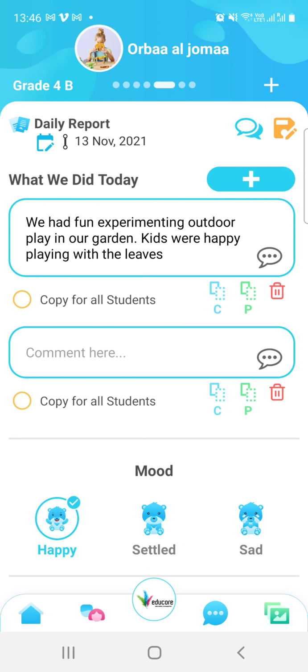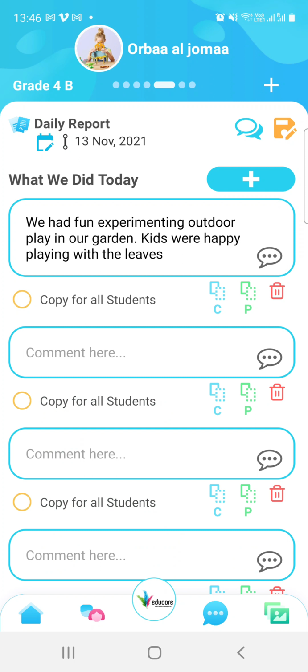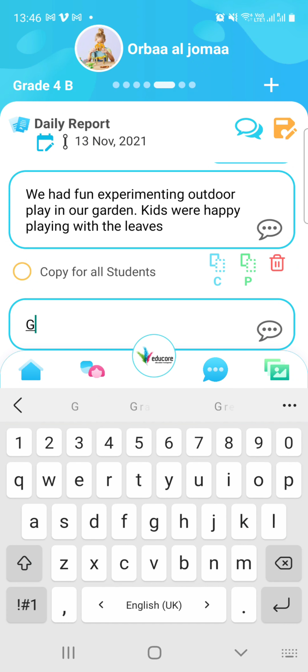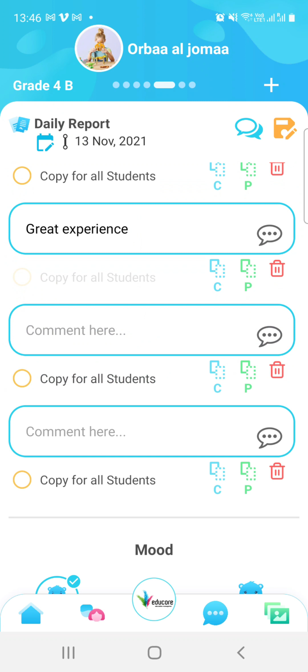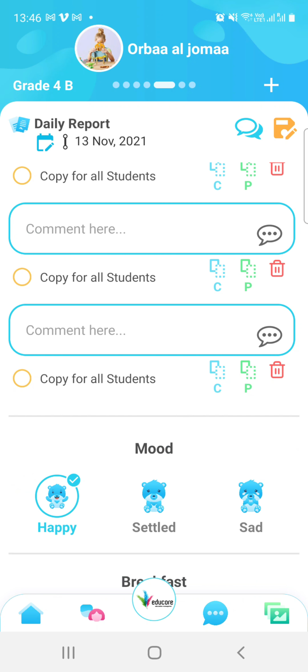Click on the blue plus sign to add your daily comments and activities. You can write full texts. You can easily copy to all present students that are not marked absent, or simply copy and paste for your selected students. You can add comments as you may need.